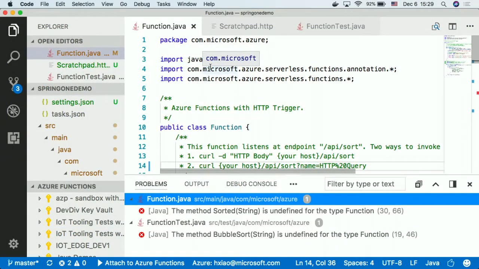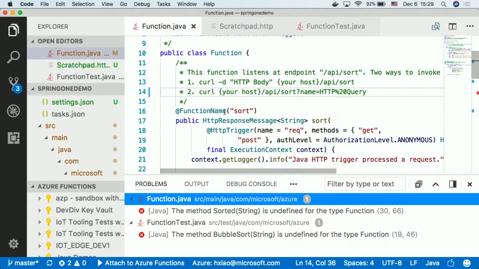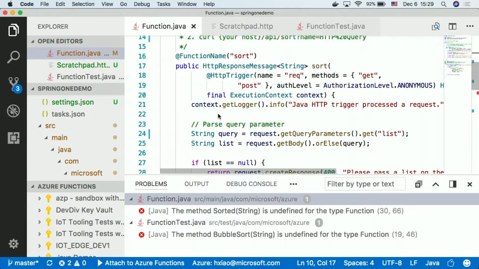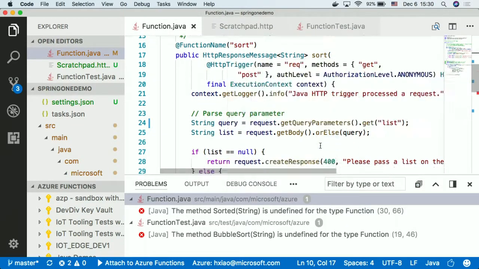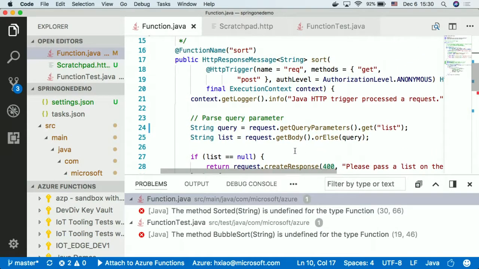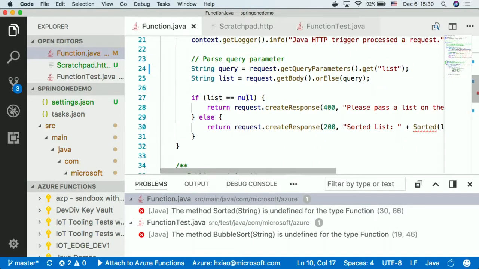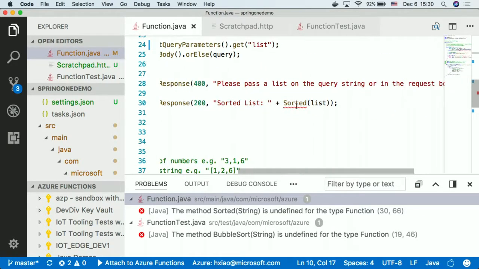So here what I'm showing you is a simple HTTP function. You can see from the annotation that it takes an HTTP trigger. So whenever an HTTP request comes through, it will take it as a trigger and input. And what it does is very simple. It takes the query string and the body, and tries to see what kind of input is there. And after getting the input, it calls the sort method.